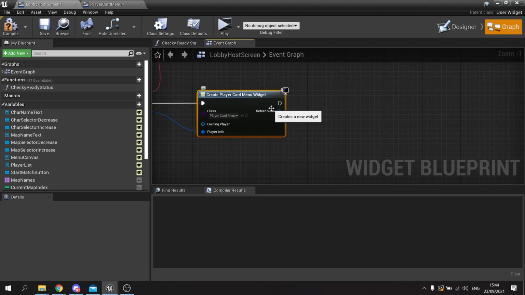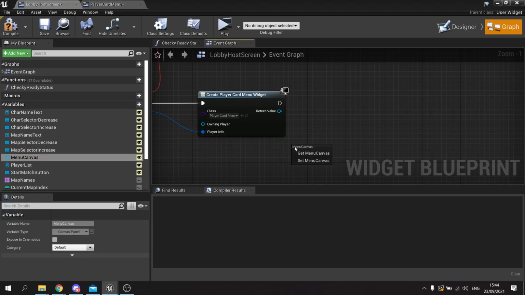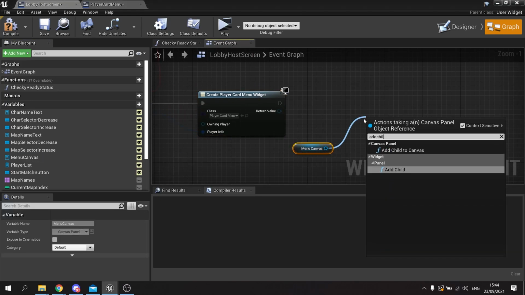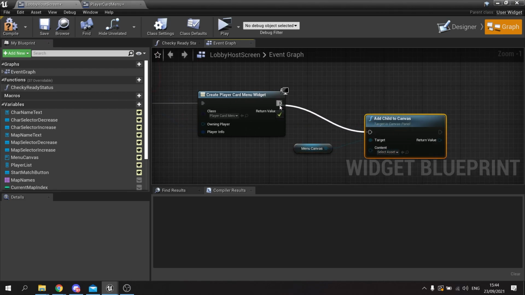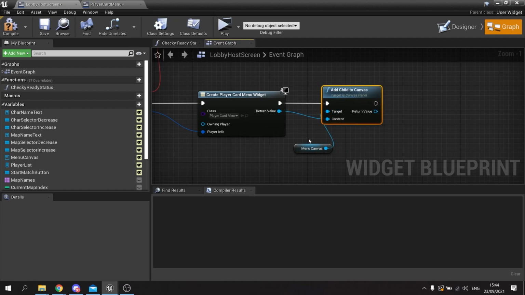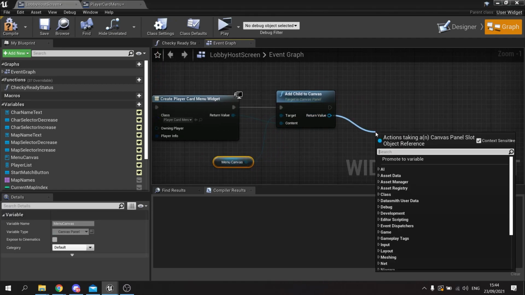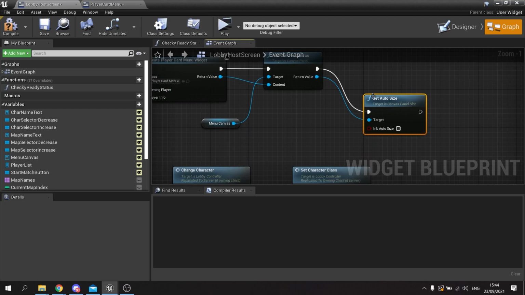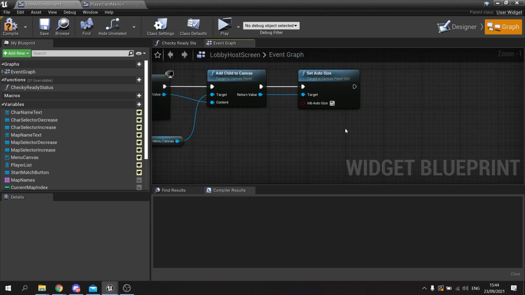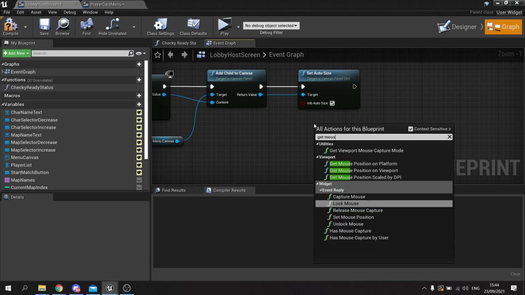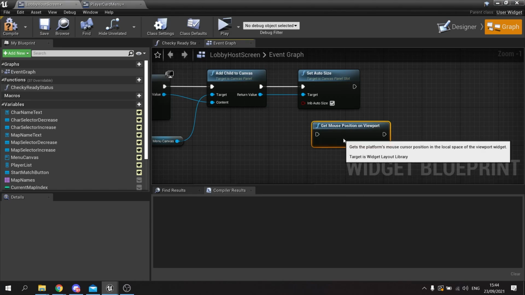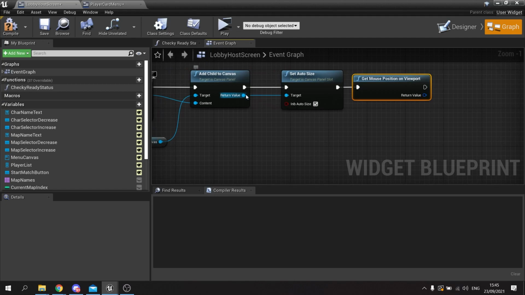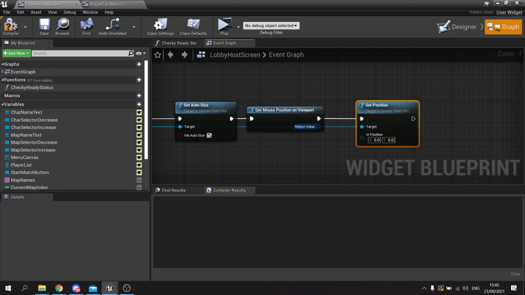We then want to add this to our canvas. So I'll take the menu canvas out and do add child to canvas, and the return value will go into the content there. Then we want to take the return value and we need to set its size appropriately. So set auto size and tick it through. Then I need to change its location so it appears where the mouse is. So I'm going to get the mouse position on viewport, plug that in, and then from this return value we're going to do set position, and I'm just going to plug that into there.